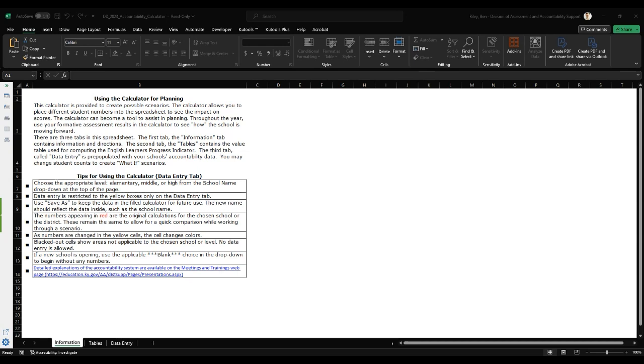First, I'm going to introduce you to this tab. This is the first of three tabs in helping you grasp the essentials and use this tool efficiently. The first worksheet tab is aptly named Information. This calculator is designed to help DACs and BACs envision potential scenarios, guiding decisions throughout the academic year.